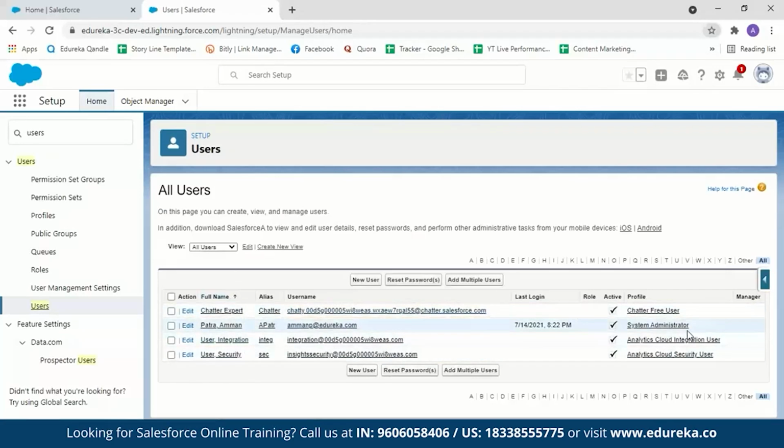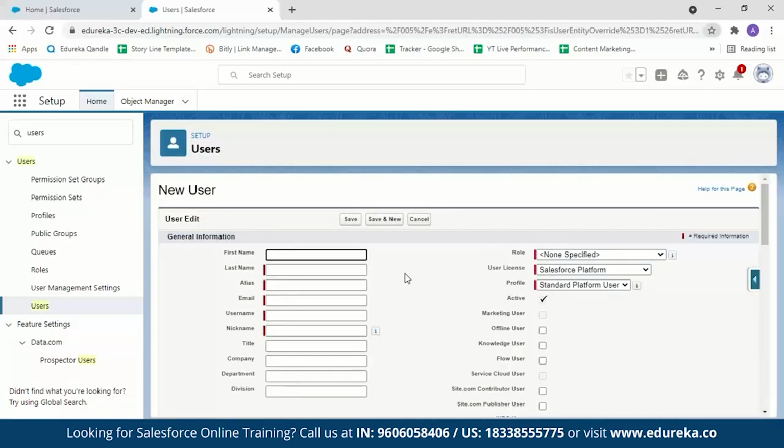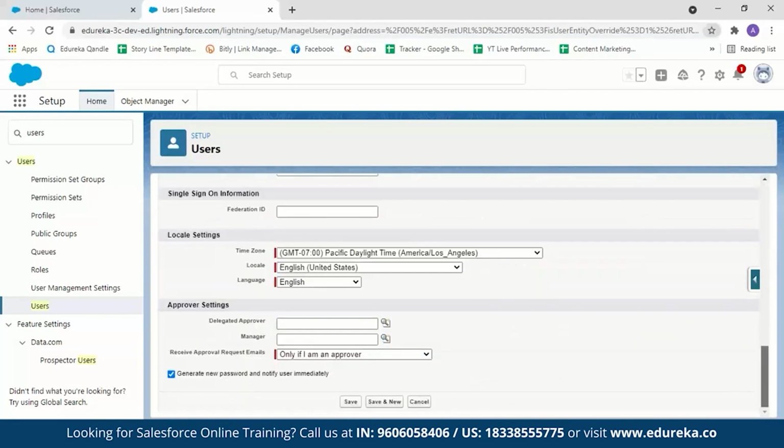Here you can see we have a set of users. We have the system admin, the chatter free user, the analytics cloud integration user, and the analytics cloud security user. Now I've logged in as a system administrator, so you can create new users or multiple users or reset the password for any of these users. If I want to create a new user, I'll just click on new user, enter the details, and then click on save.